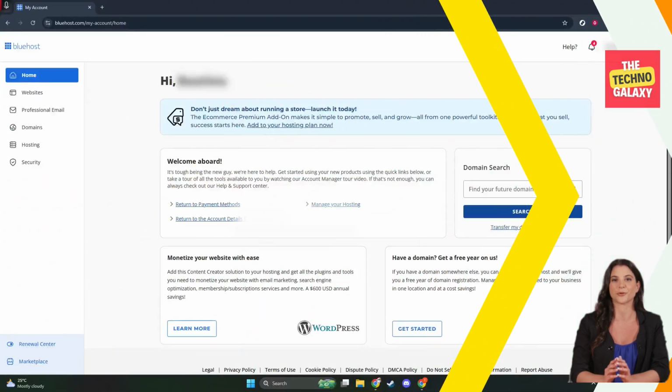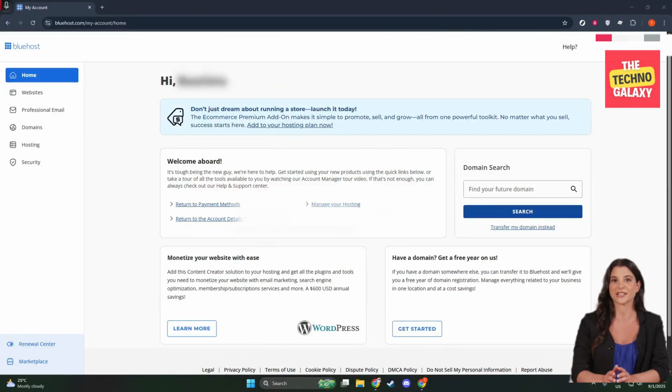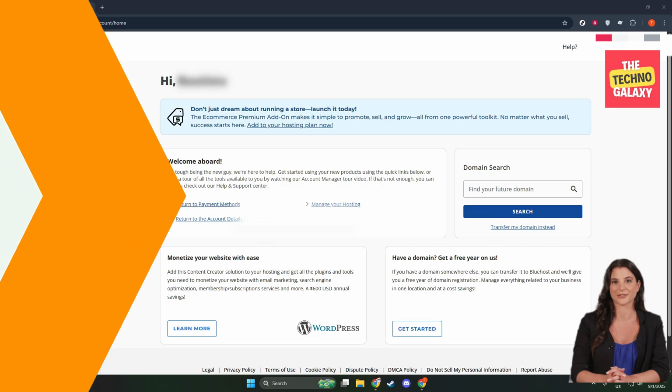Now, depending on your Bluehost dashboard software version and when you are watching this video, the interface may look a little different to you than the one I'm showing here. But once you're logged in, ignore the Websites tab. We are going to the Hosting tab on the left.